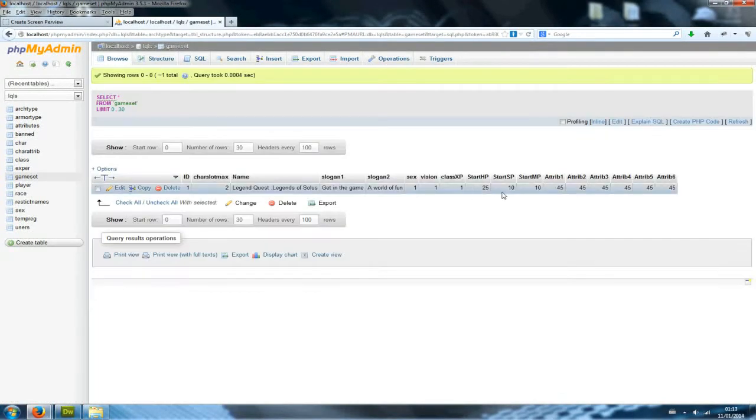So when the first character is first created, I believe I put 45, yeah. No, 25 hit points. Starting 10 spell points, 10 mana points, and every attribute is 45, and then you're going to get added. Then their race will get added to their class. Exactly if you got it picked. Players table we've already done.